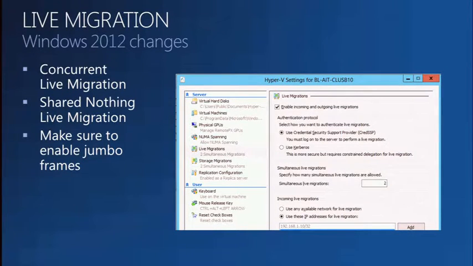The other big thing is shared nothing live migration. You don't need to even be in a cluster anymore to live migrate. You can live migrate between 2 separate hosts. You can do that if you're using shared storage with Hyper-V over SMB, or you can do it actually with 2 servers that are using just locally attached disks. You could have just an Iomega drive if they still have those on your server, and you could copy from one server to another server live without bringing the machine offline. Again, same thing, make sure to enable jumbo frames.